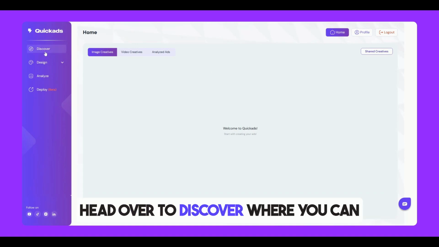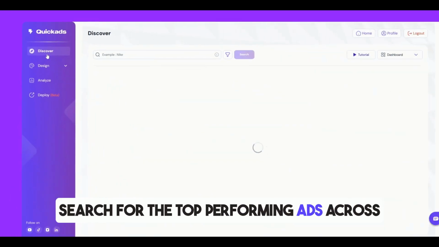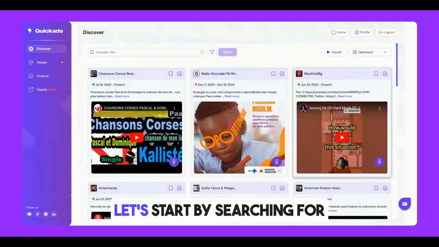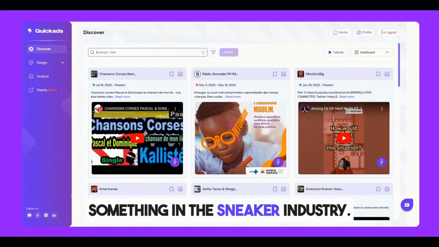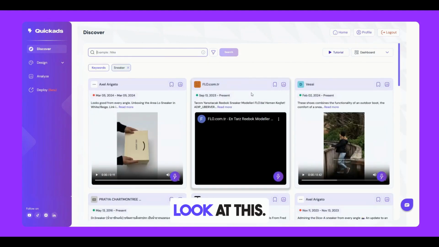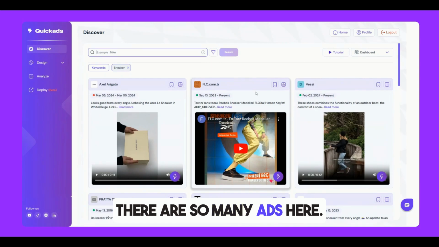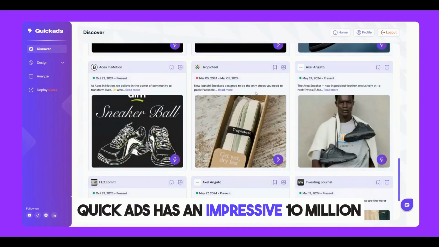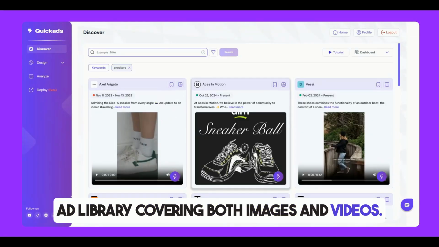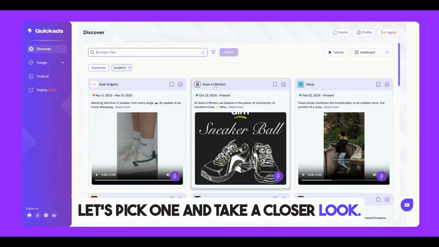Head over to Discover, where you can search for the top-performing ads across industries or even look up specific brands. Let's start by searching for something in the sneaker industry. Look at this. There are so many ads here. QuickAds has an impressive 10 million ad library, covering both images and videos. Let's pick one and take a closer look.